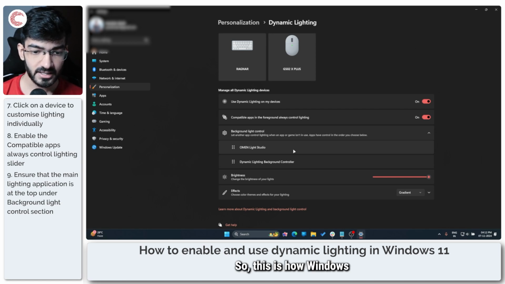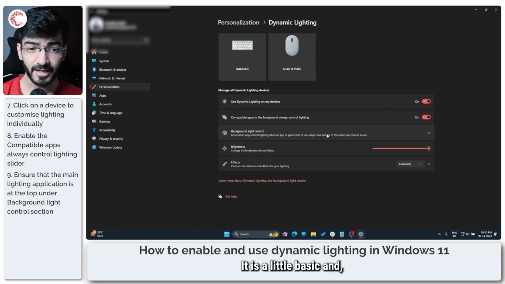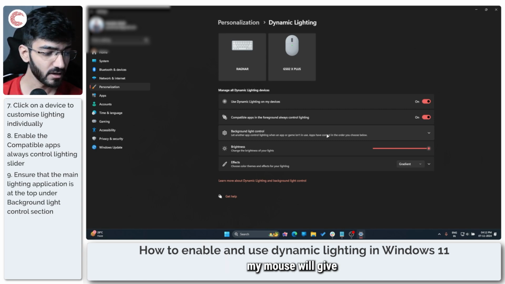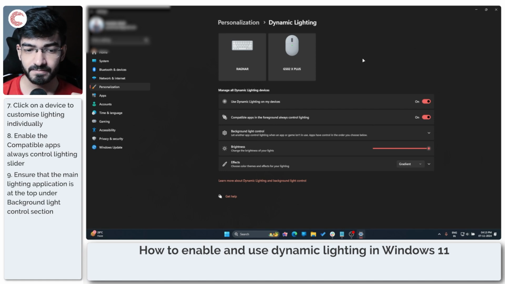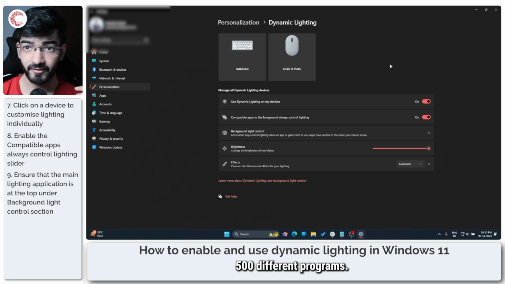So this is how Windows 11 Dynamic Lighting works. It's pretty simple, it's very easy to set up. It is a little basic, and of course dedicated utilities like Light Studio for my keyboard and G Hub for my mouse will give much better control over how well your RGB is customized, and so on and so forth. But if you need a quick way of syncing everything RGB on your system, Dynamic Lighting is the way to go. It's not bad, it can get better, but it's definitely a way you can easily control RGB across multiple devices without having to install 500 different programs.